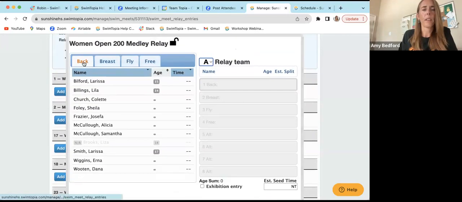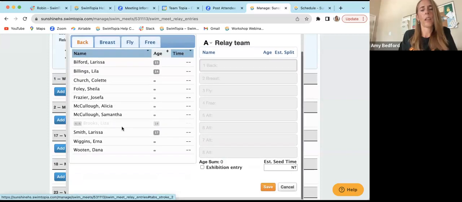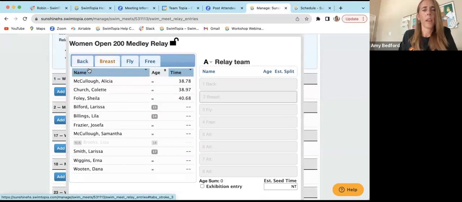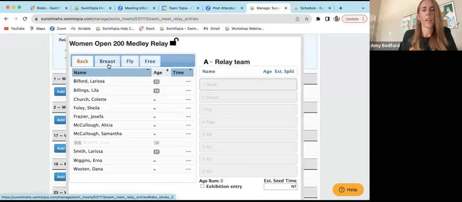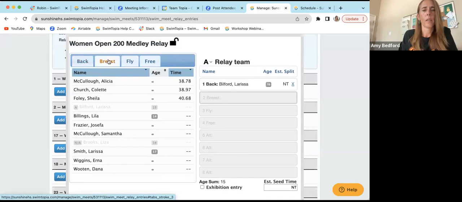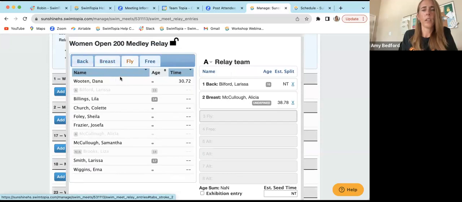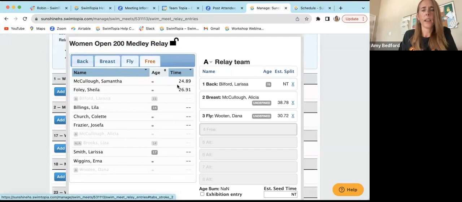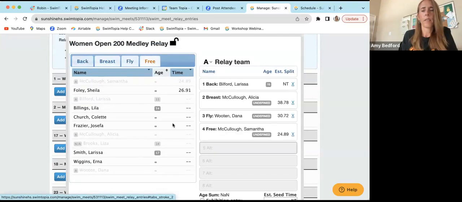In the system for the medley relay, it's going to choose the fastest four athletes. So for the backstroke, it's showing me Larissa. Well, they all don't have times. And I'm going to go over to breast, and it tells me Alicia is the fastest breaststroker, which you can tell by her seed time. I'm going to put Alicia in. Fly is Dana, and freestyle, Samantha.